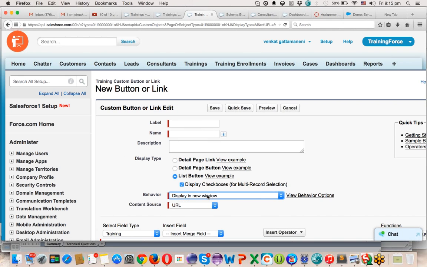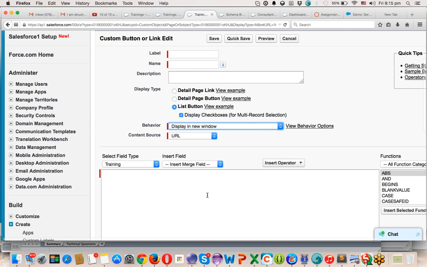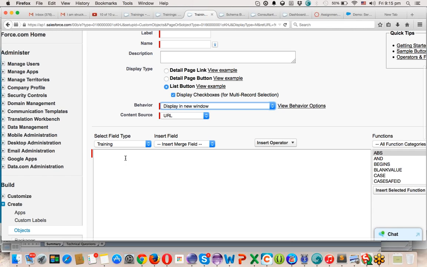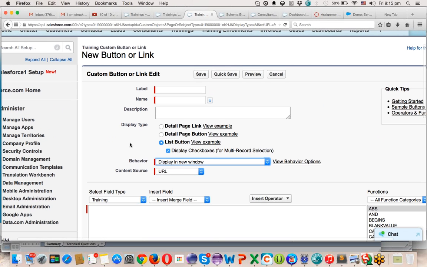See, I can filter the records by selecting this. I can put the label of the button name, and what I have to display. So display detail page link or detail page button. I can give it directly here. List button. These are all the options. I can create some new buttons for my training object.